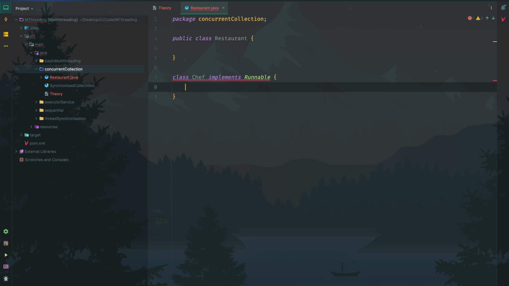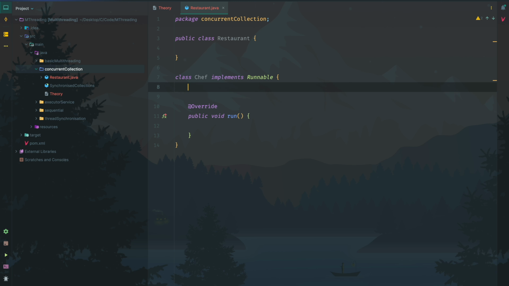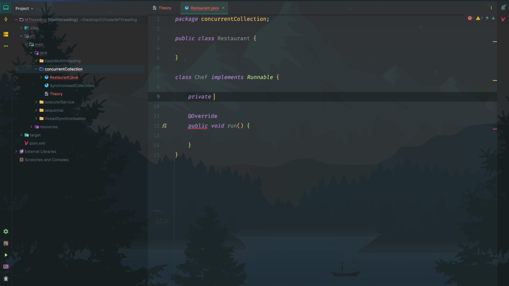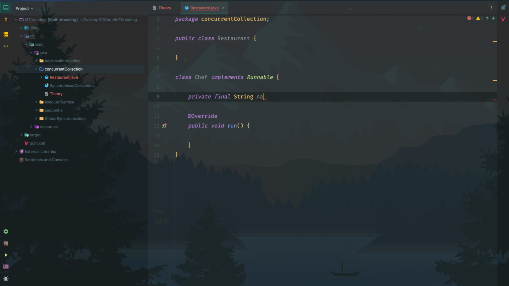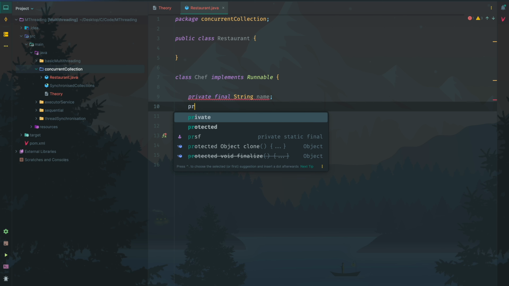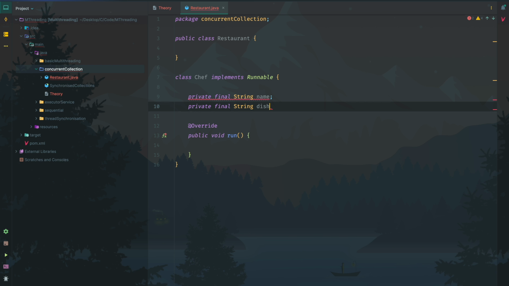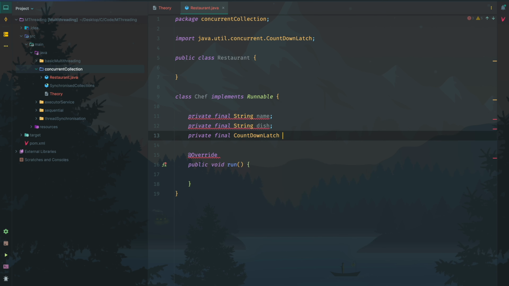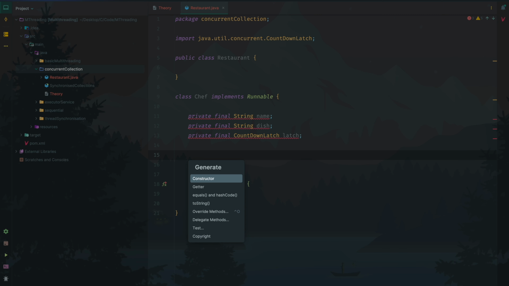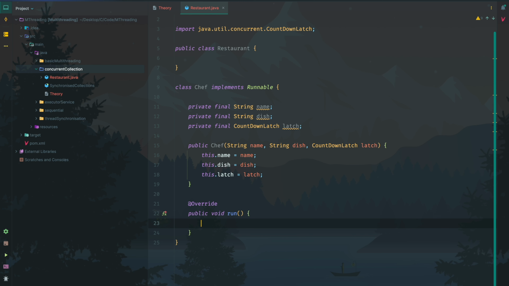First thing is, let's override the run method. With that in place, let's have a few properties of the class. First is a string, which is name. The second is again a string, which is dish. And the third field is going to be the CountDownLatch itself. Let's initialize all these fields in a constructor.